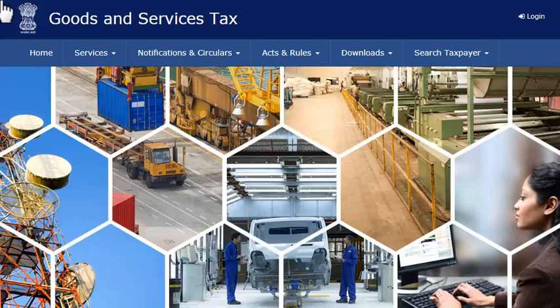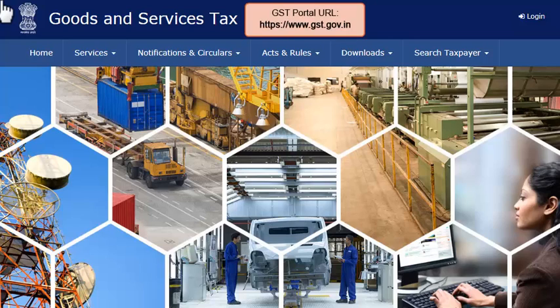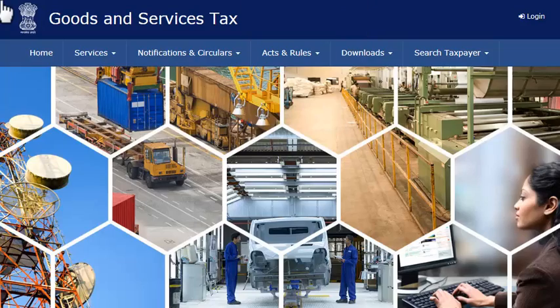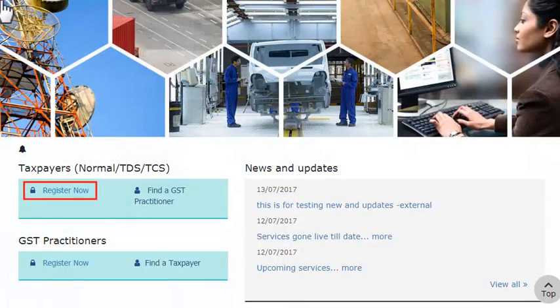Registering with GST is a simple two-stage process consisting of Part A and Part B of the registration application. This video will introduce you to Part B of the registration application. To begin, access the GST portal at www.gst.gov.in. At the home page, scroll down and click the Register Now link.